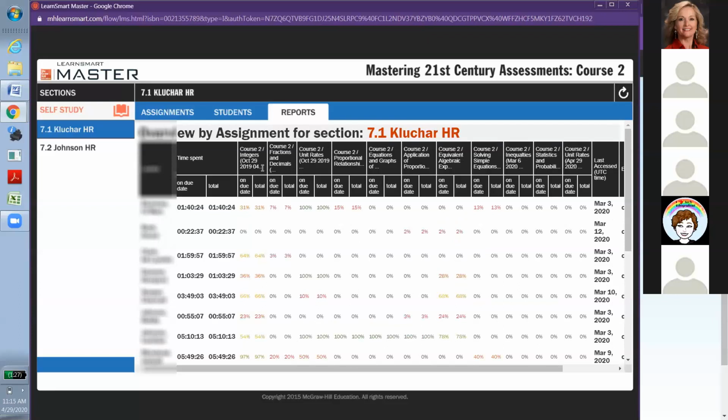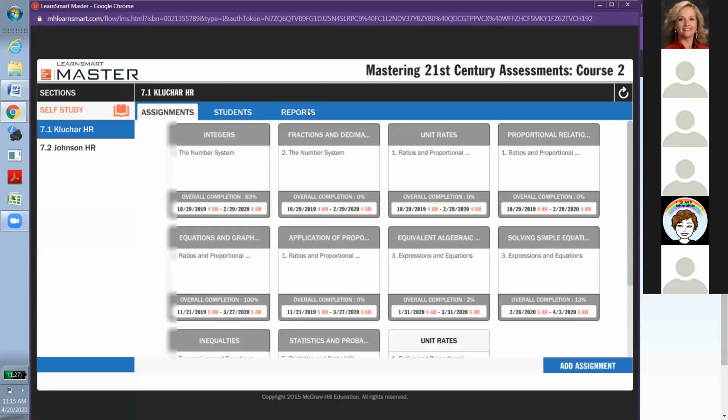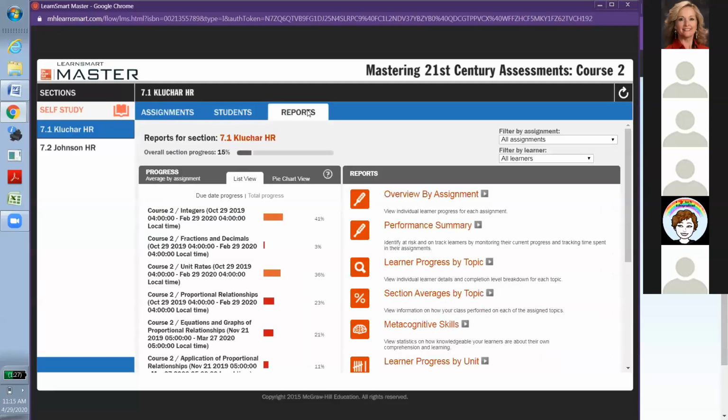And you can see each person by topic, what they have. All right, I'm gonna click back here. So yeah, I'm sorry, I totally forgot the reports, and I needed to show you those because they're really nice when you need some data and reports.